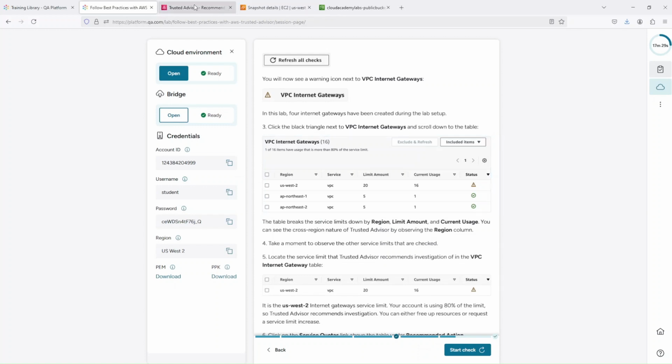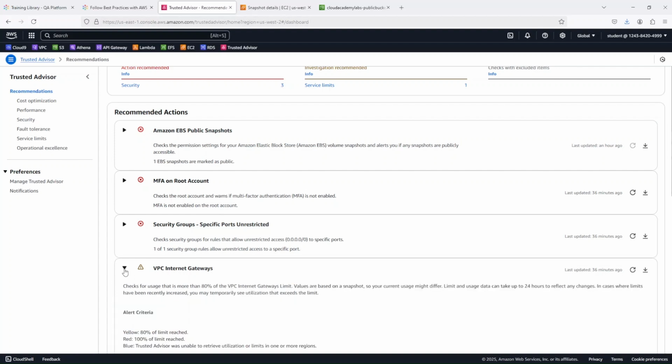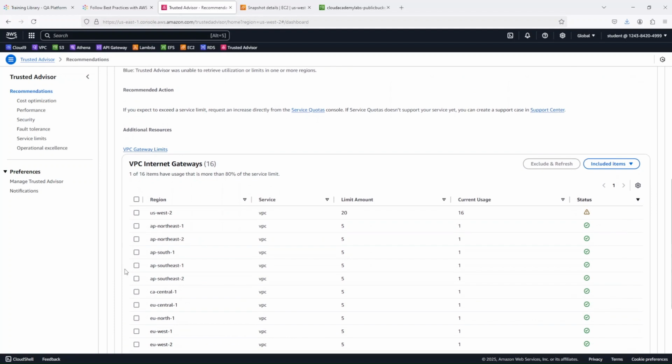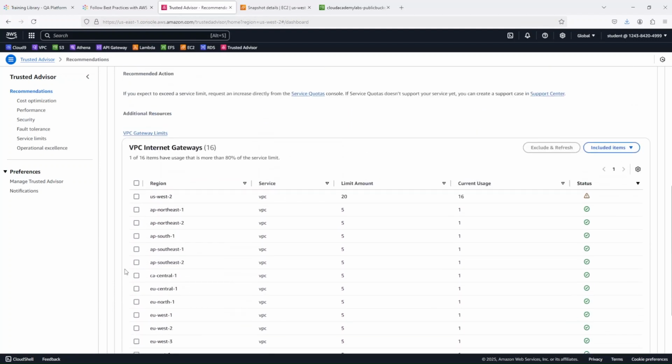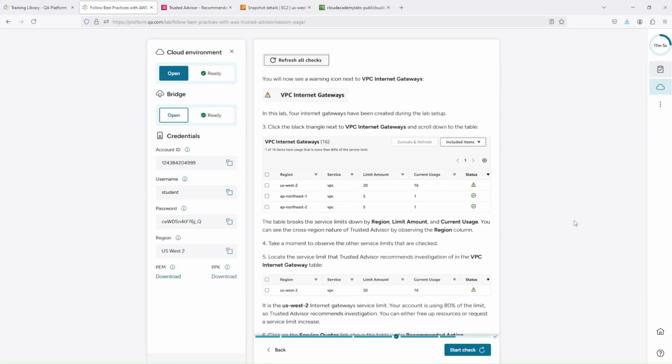Internet Gateways. Oh, this is this black triangle. Okay, let's switch back to the lab instruction and let's read through this whole step.